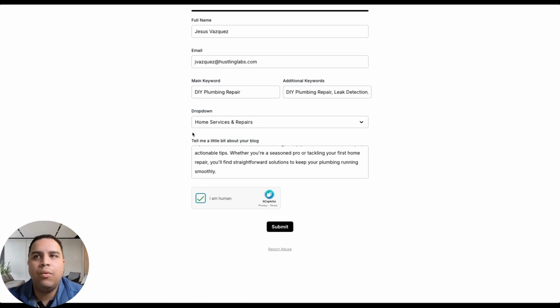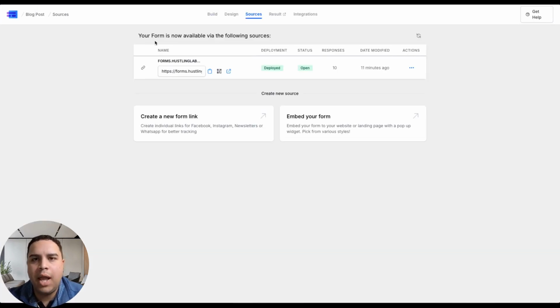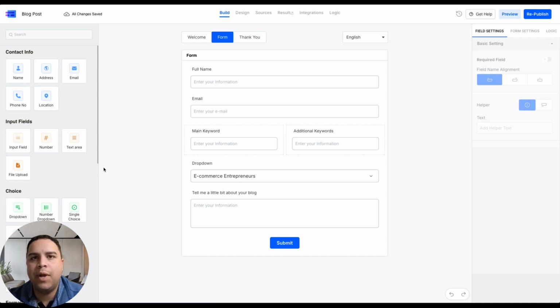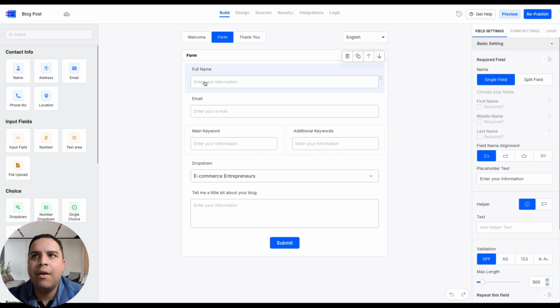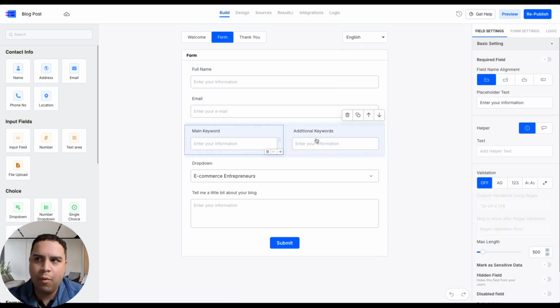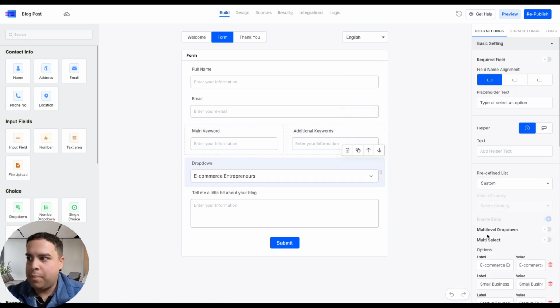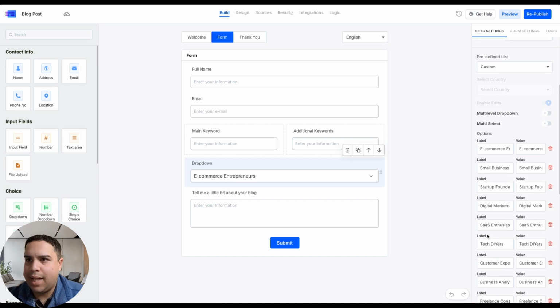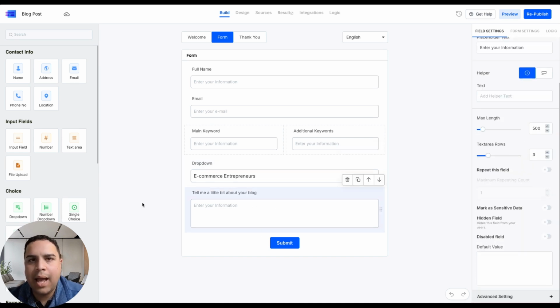Going to go into the form just to show you exactly how it is. This is the form, relatively simple. We're not here to create anything elaborate. All we're trying to do is make something functional just to demonstrate exactly how you can get it done for your specific use case. So this is the form. You got the full name, email address, main keyword, additional keywords, a drop down with some options for the type of blog, and a way for the user to tell me exactly what the blog is about.